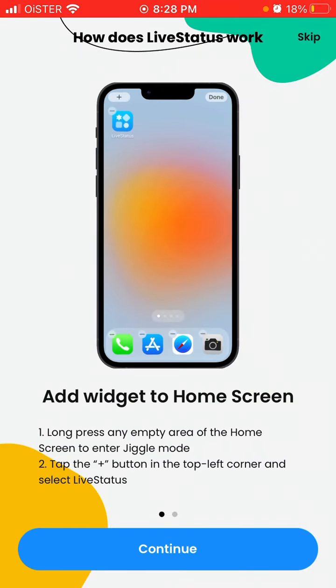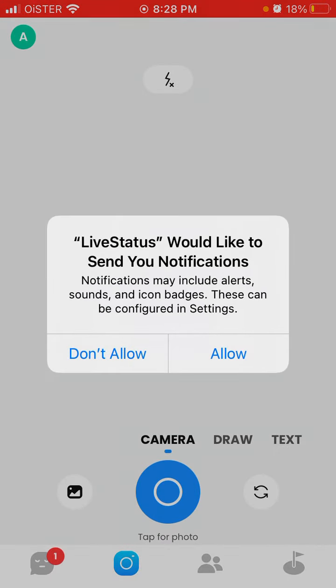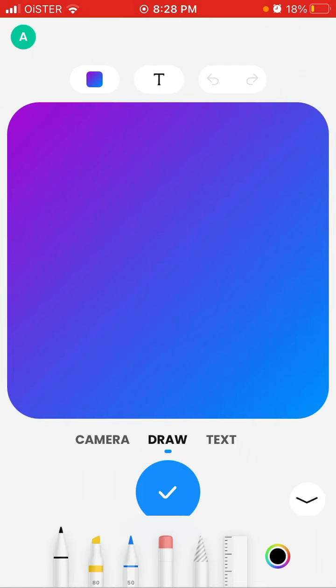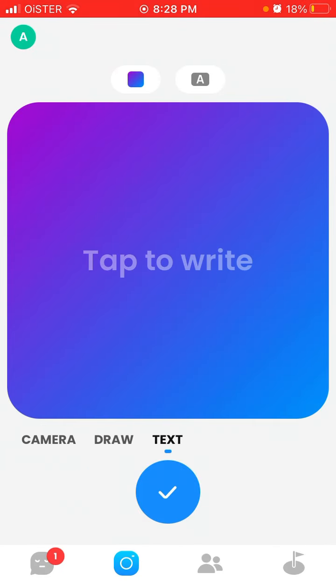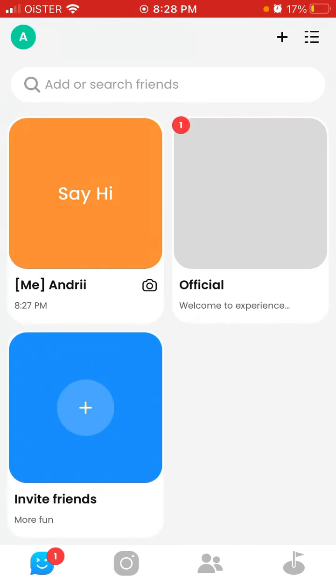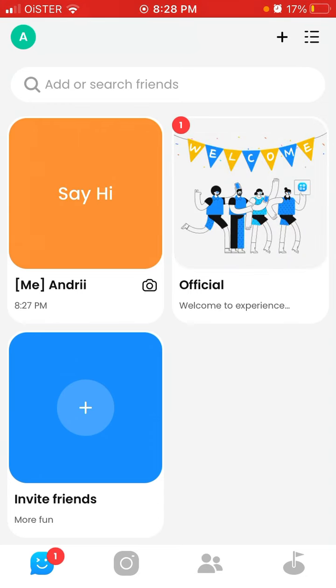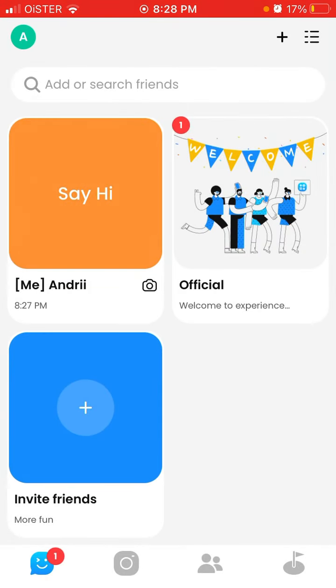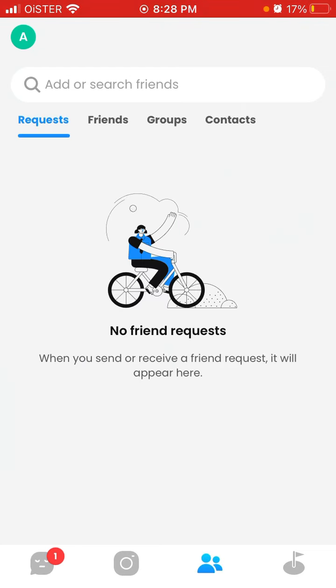Then you can open it and tap continue. You can allow notifications and give access to your camera. You can draw, you can send text, and basically you can add or search your friends. You can see messages. That's basically that. Okay, probably it's only supported in the US or something like it.